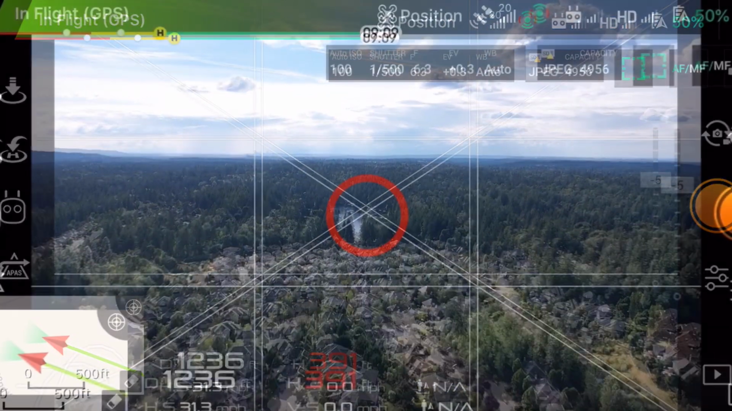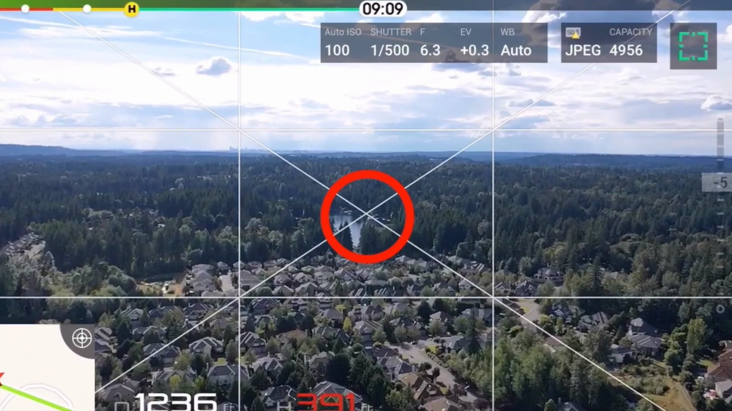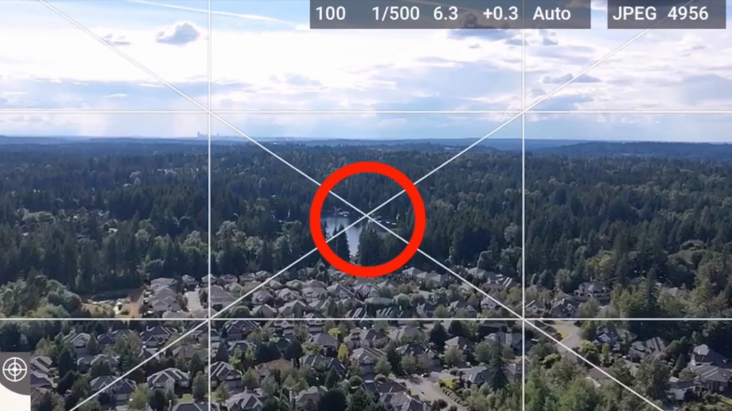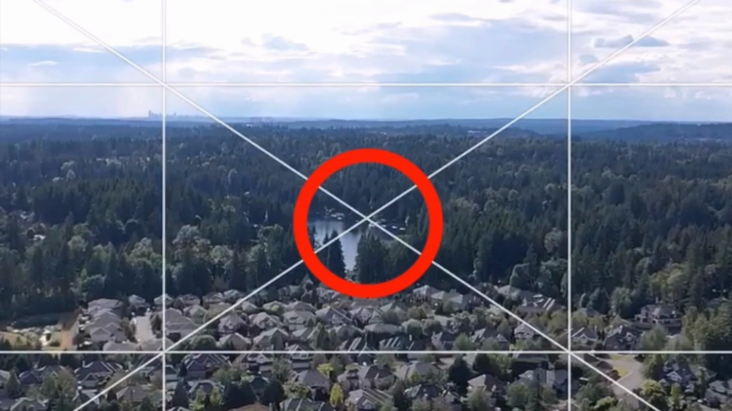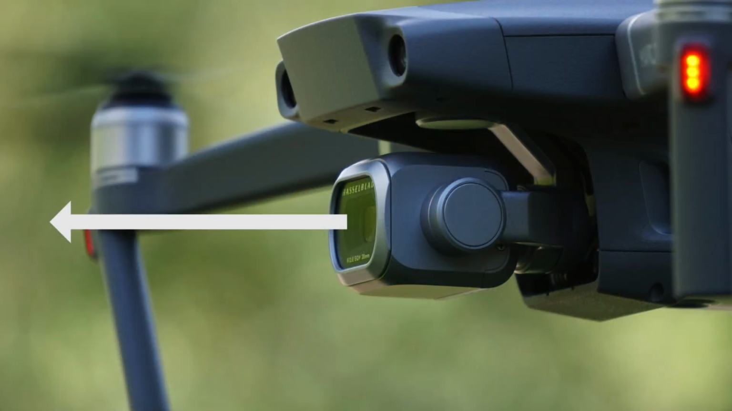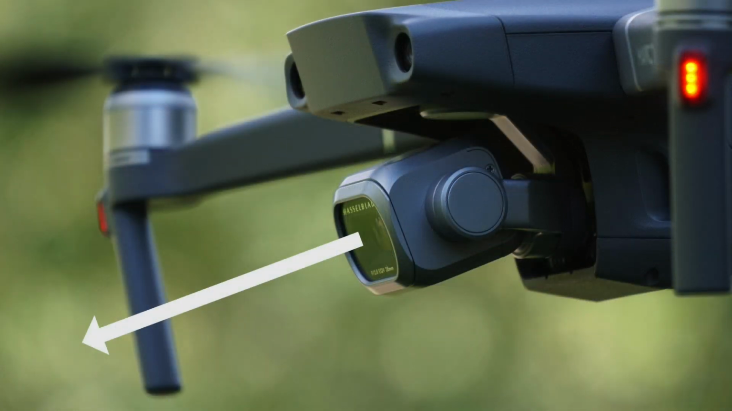Take this example. How far away is that lake from the current drone's position? Could we calculate that exact position? With drones capable of moving their gimbals, the answer is yes.